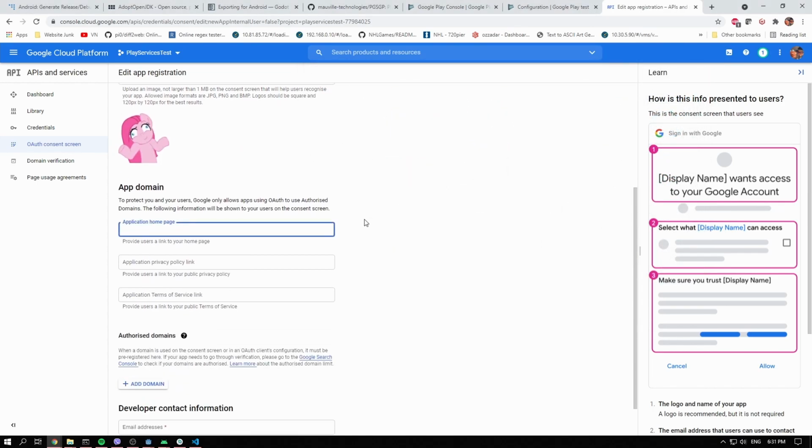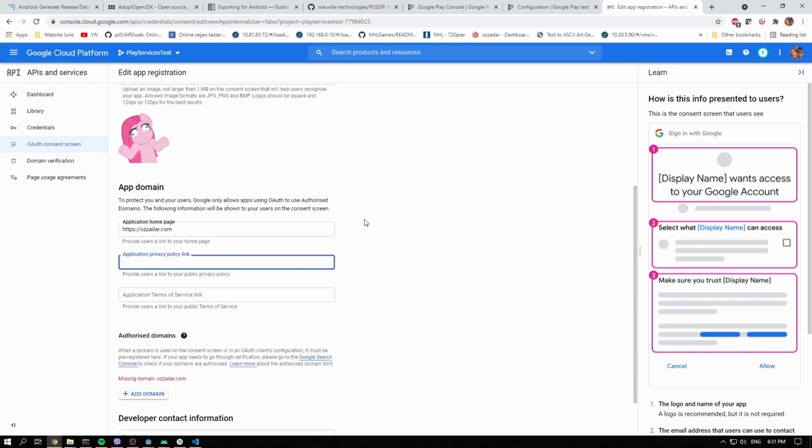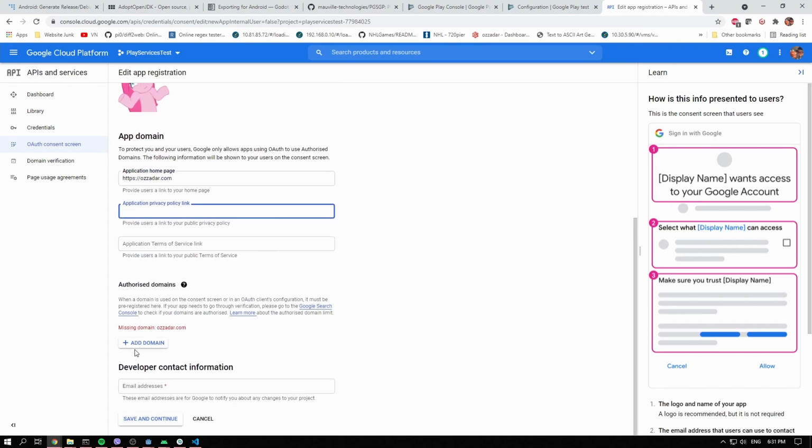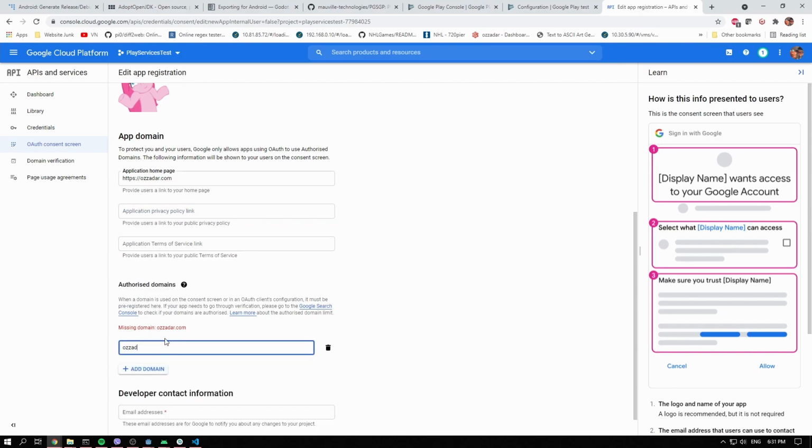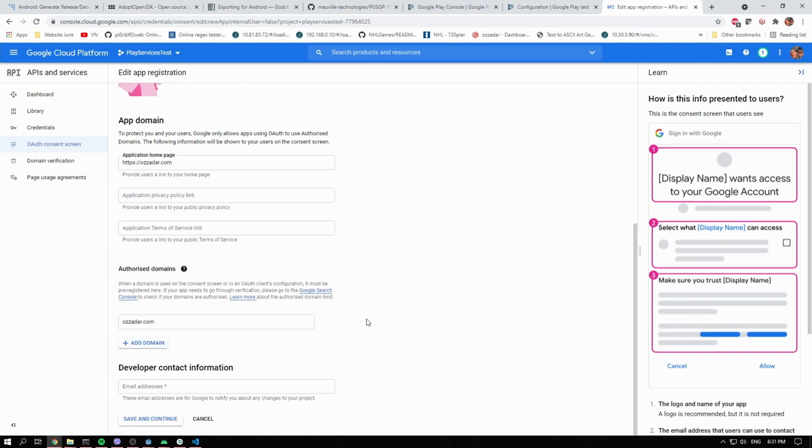App domain, application homepage, Ozzadar.com, add domain, Ozzadar.com. Developer contact information will be the same thing, gmail.com. Save and continue.